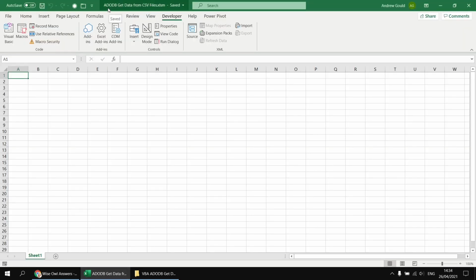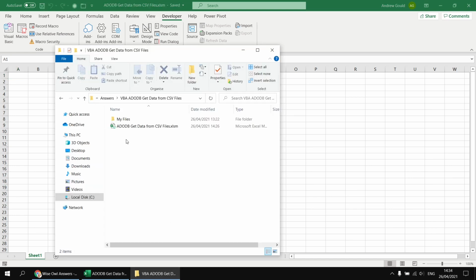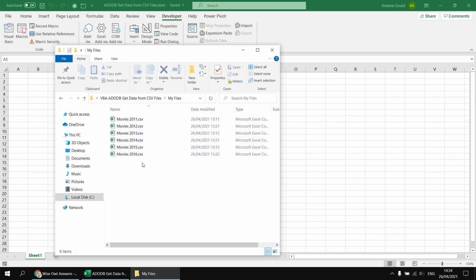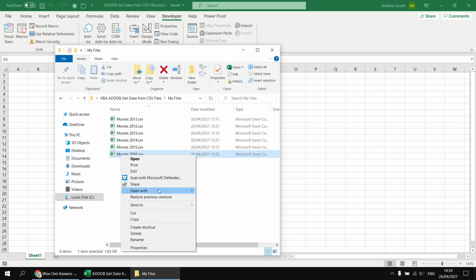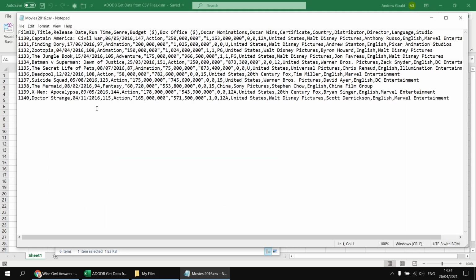All I've done so far is save it as a macro-enabled file, and I've saved that in the same folder as another folder called My Files, and inside there are several CSV files, each of which contains a list of films made in a particular year. If I right-click on one of those files and choose to open with Notepad, you can see the basic data that we're going to extract.